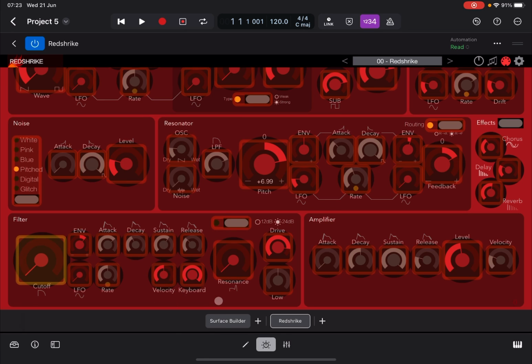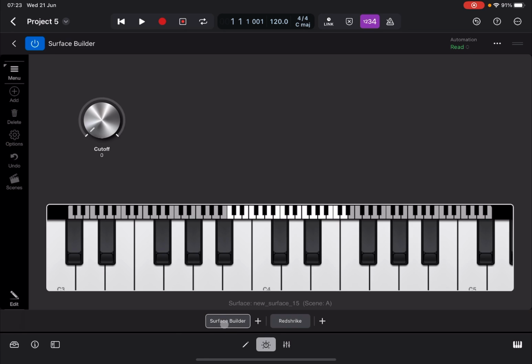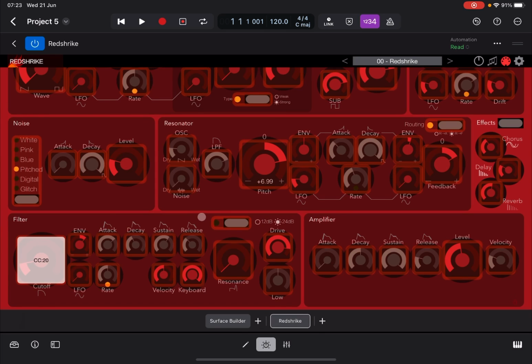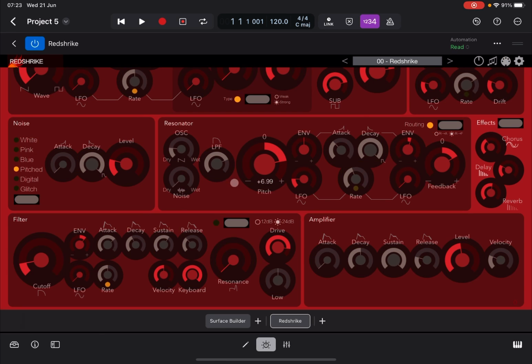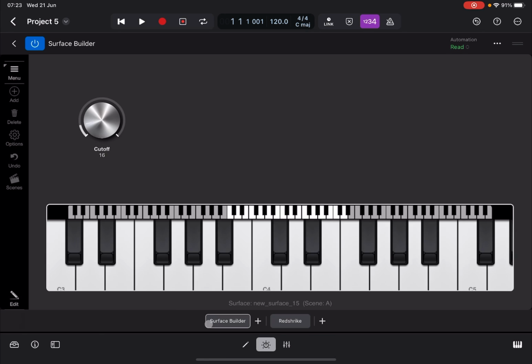Now, without touching anywhere else, just go back to the Surface Builder and move this dial, like so. If everything has worked correctly, when you go back to Redshrike, it will say CC number 20. Now, exit that MIDI Learn mode, reset these down to zero.